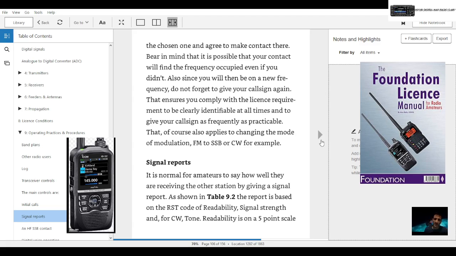That ensures that you comply with the license requirement to be clearly identifiable at all times and to give your call sign as frequently as practicable. That, of course, also applies to changing the mode of modulation, for example from FM to SSB or CW.